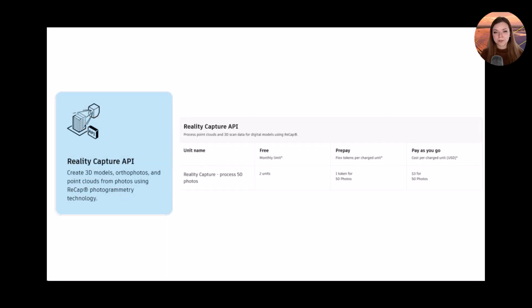Let's look at the Reality Capture API. This API uses photogrammetry to generate high-resolution 3D models, point clouds, and orthophotos from photos you upload. The resulting data can be viewed and used in Autodesk products such as Recap Photo, Recap Pro, Civil 3D, and InfraWorks for visualization, analysis, and further processing. Reality Capture API pricing is based on the number of photos processed. In the free tier, you can process up to 100 photos per month. In the paid tier, you're charged 1 Flex token or $3 for every 50 photos processed.